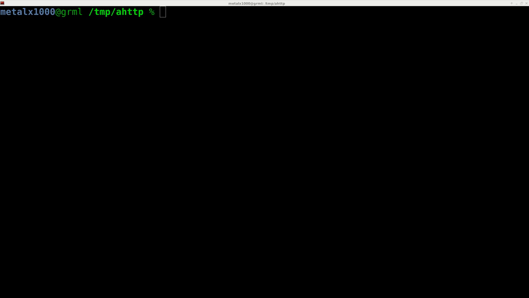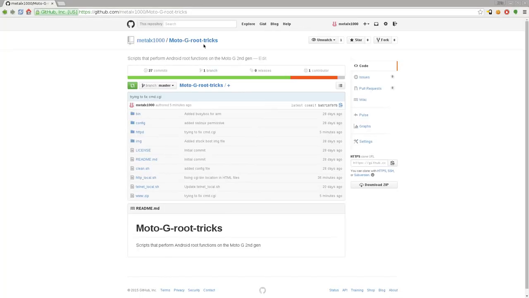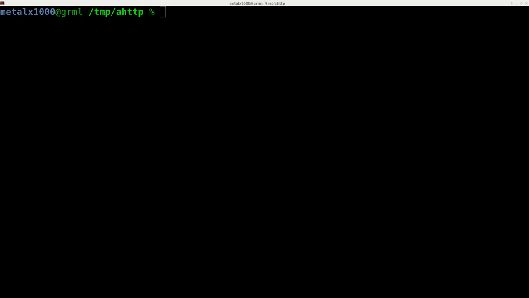This week I'm going to show you that I've incorporated that web UI into my Motorola G root tricks. I created a file here called local.sh that will give you a local loopback shell in the web browser. It will also allow you to run other commands as well as starting up your telnet. So let's go ahead and start looking at the script.